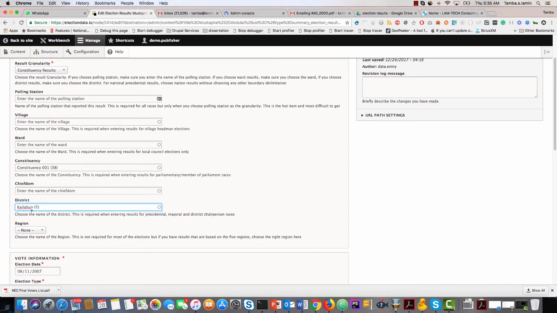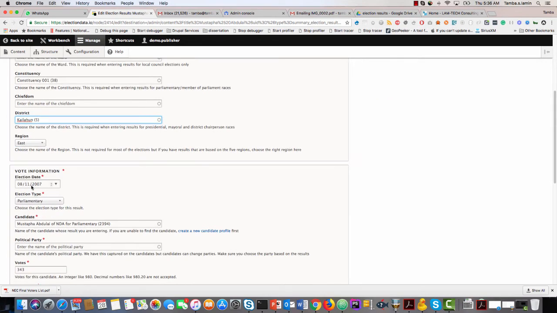So that's one piece of data that's missing here. In the validation, if you see data that's missing, you have to enter that missing data. I found Kailanhu missing in the district, so I have to enter Kailanhu. What region is Kailanhu in? Kailanhu is in the east region, so I selected that. So these two pieces of data were missing, the district and the region for Kailanhu, so I've included that. Chiefdom, I don't need the chiefdom for this constituency. I don't need the ward, the village, or the polling station, because none of these apply. Now, what was the election date?